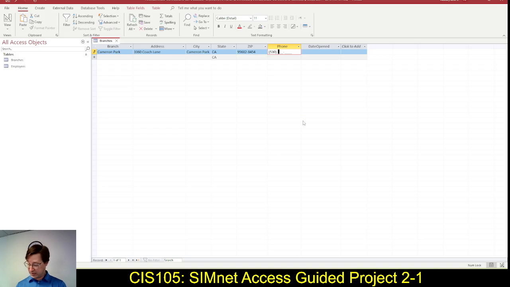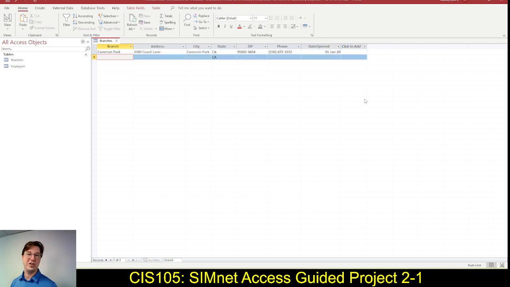530, 672, 3232. And date opened, you do it like this, and it changes the date from this to this. Don't freak out when it does this. It's going to change it to 01-JN-20. Right. You can't copy and paste those in, you have to type those in.